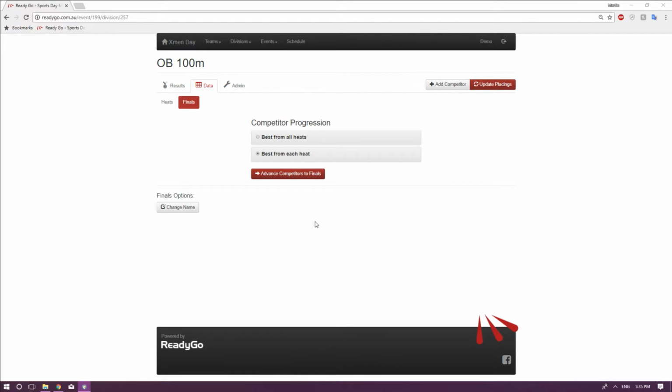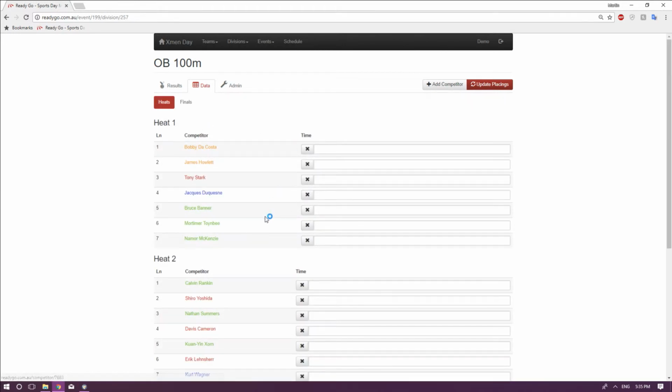How you actually progress your competitors into the final is a process which I'll explain at a later date. But suffice to say, it'll relate to who's done best in their heats. It's worth noting you don't actually have to have finals if you have an event which uses lanes and uses heats. If you don't specify finals, the scores are simply compared across all heats and placings are given out across all heats. I hope that makes sense to you.